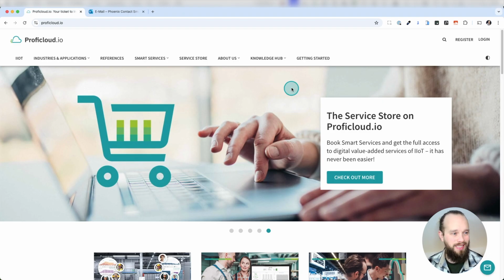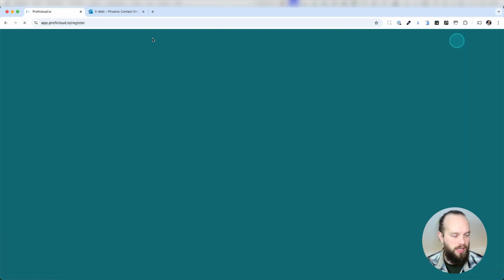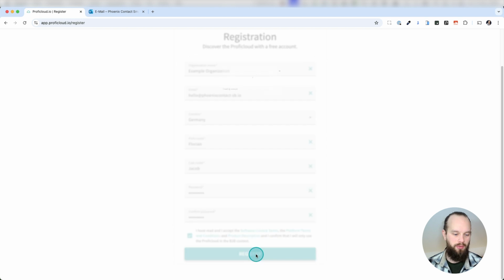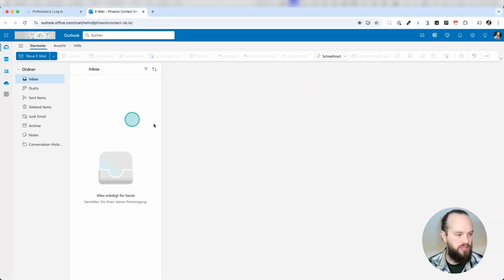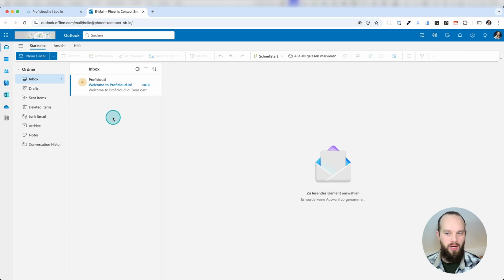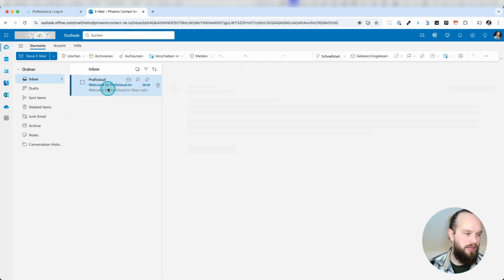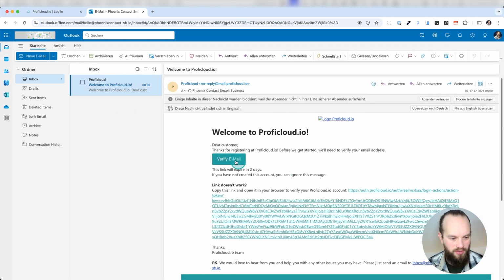The first thing we need to do is set up our own account. I prepared an email address for that, so all I need to do is click on register over here, and then I can simply click on register. And that's all I need. Now I should be getting an email. Let's see if this will arrive. There we go. We have the email, welcome to ProfiCloud.io. I need to verify my email.